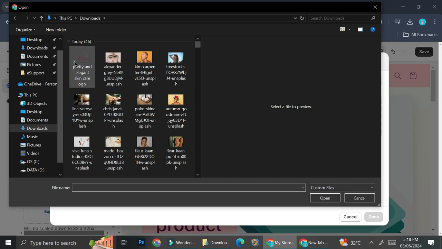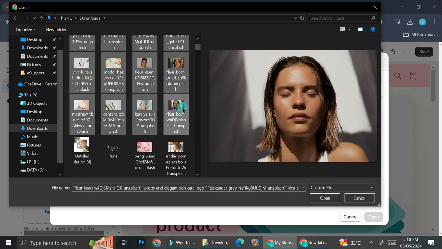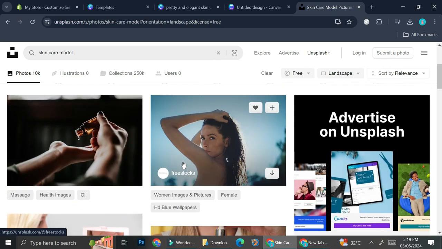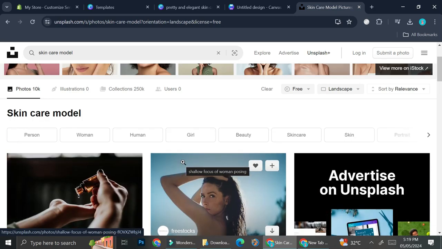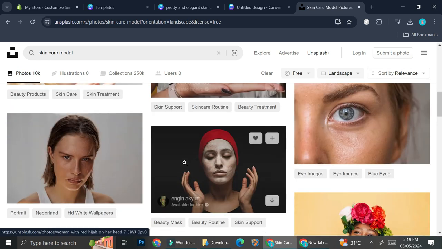So I'm going to tell you that all of the pictures that I have on this website right here are taken from Unsplash. If you don't know yet, basically Unsplash is a website that allows you to download copyright-free pictures. So you can download this and use this for your design. It's going to be safe and you can get all of these pictures for free.